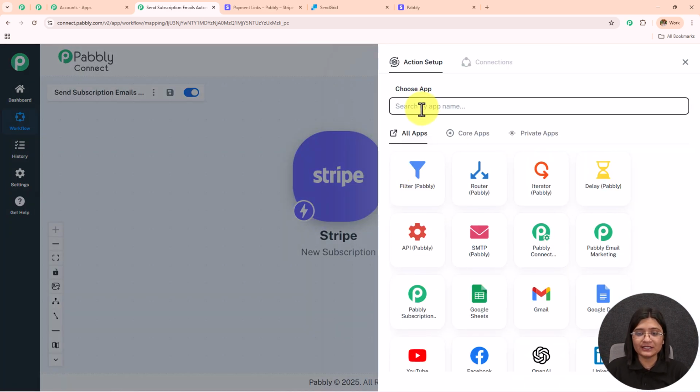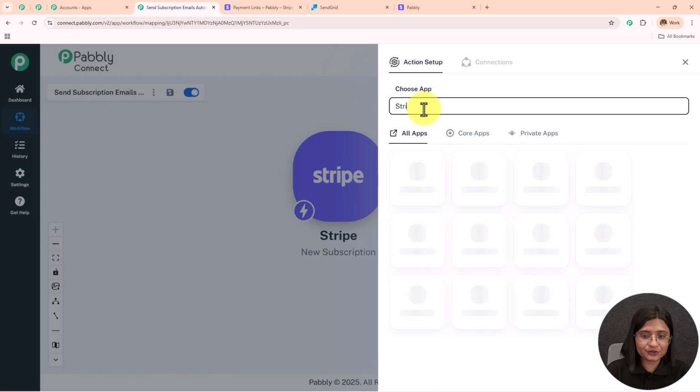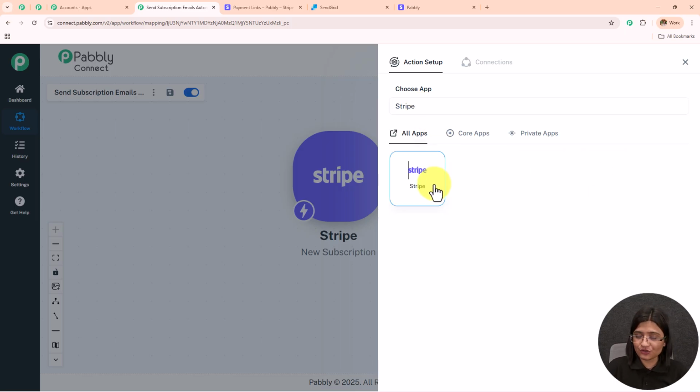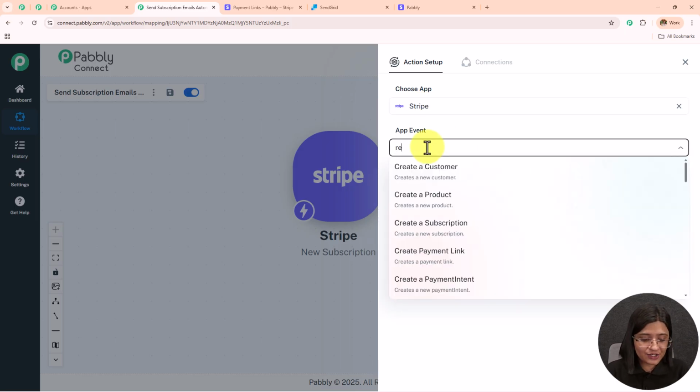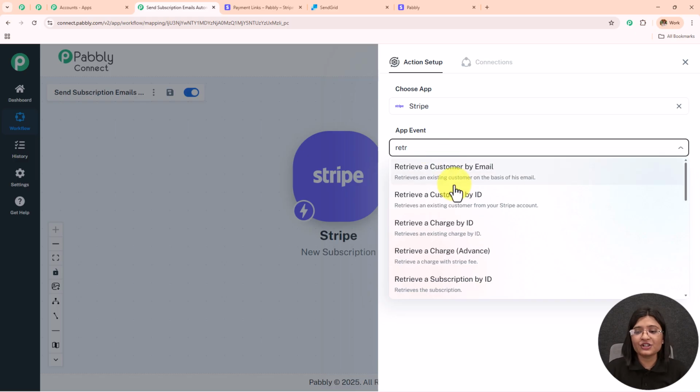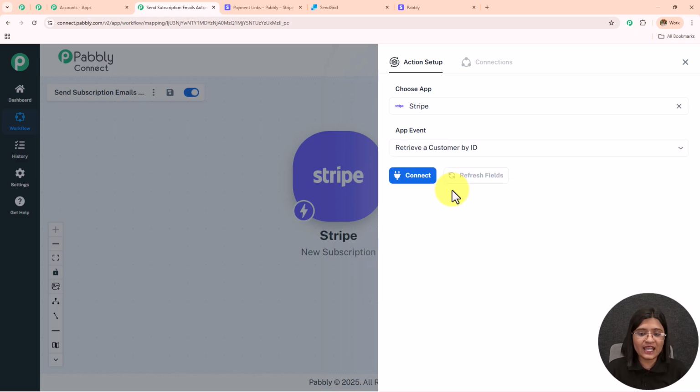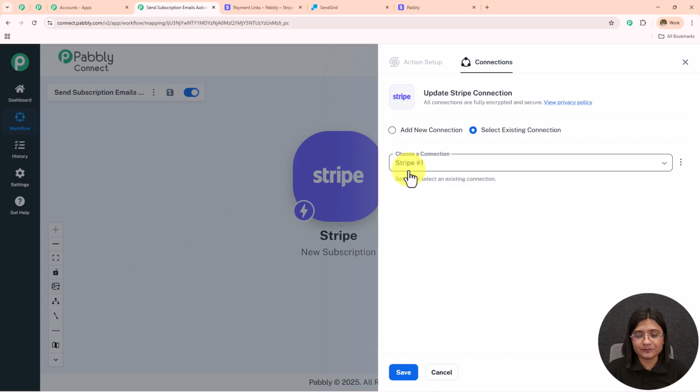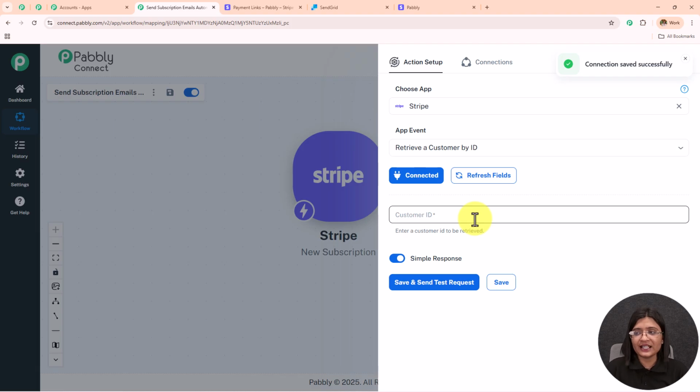I'm going to open this and I'm again going to search for my action application, which is Stripe itself. And in my action event, I'm going to select it as retrieve a customer by ID. And then I'm going to click on this connect. Now, if you have an existing connection, go with save. If you don't have one, click on this add new connection. As we already have an existing connection, I'm going to save this. And here you see connection is saved.